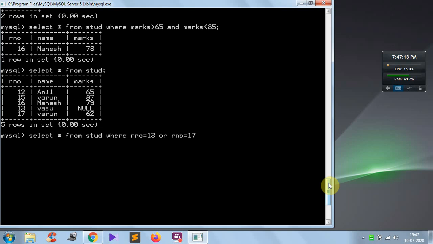Means in this condition the row should satisfy any one of these conditions. दोनों में एक सही होने से आउटपुट आ जाएगा. For suppose first row, what is the roll number? 12. 12 has been matched? No. Then check the second condition. 17 has been matched? Yes. It will be displayed.